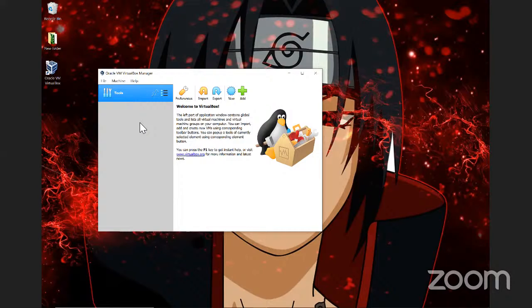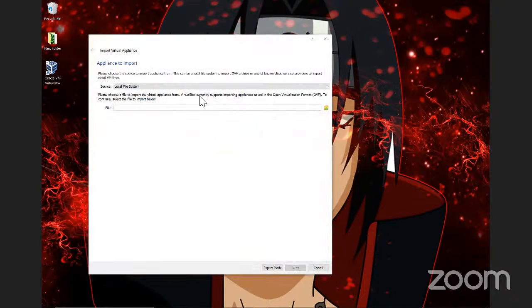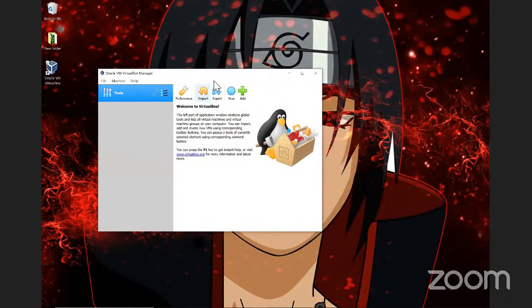I guess I'm weird. So once you finish setting up VirtualBox, and it's a straightforward setup, just hit next, next, next, and hit create, install, finish. We are going to import our OVA. We're going to select that import button. I'll do it again. This import button right here.